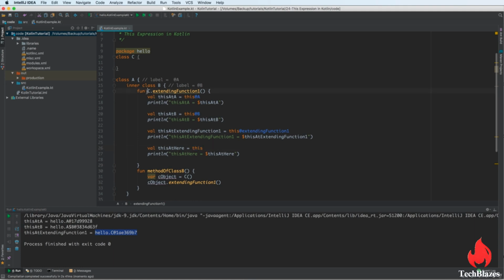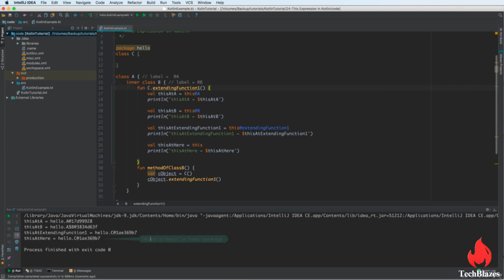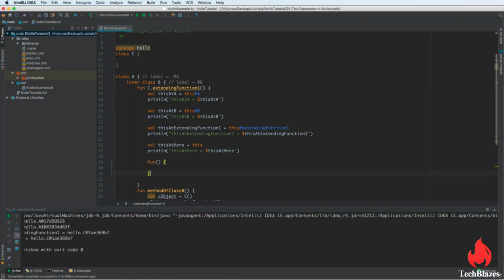And what about this? This will point to the nearest position, and in this case, this is inside the C object. Okay, so object class C in hello package, or this at here, or this points to the nearest pointer in this class, or class C.